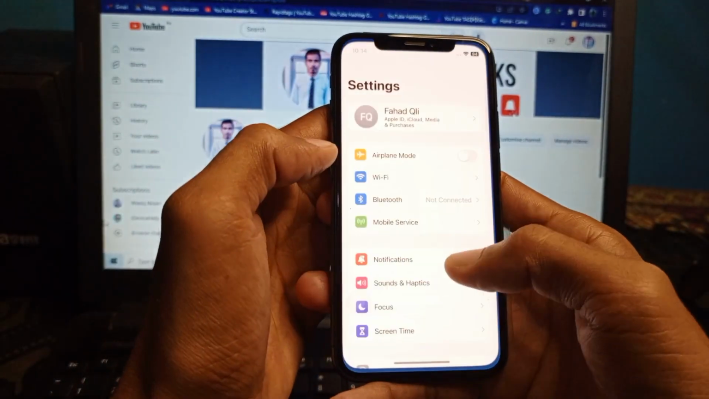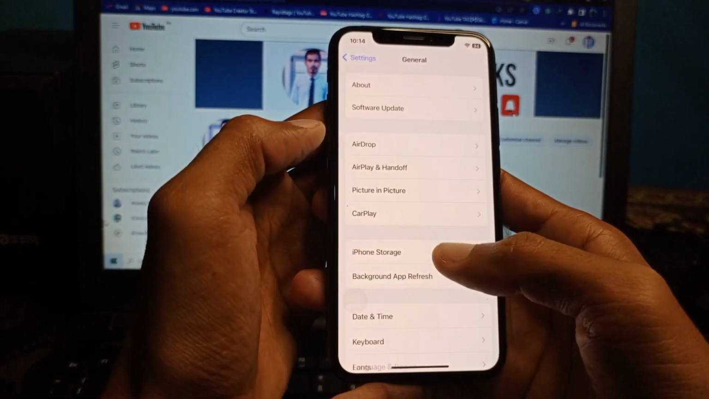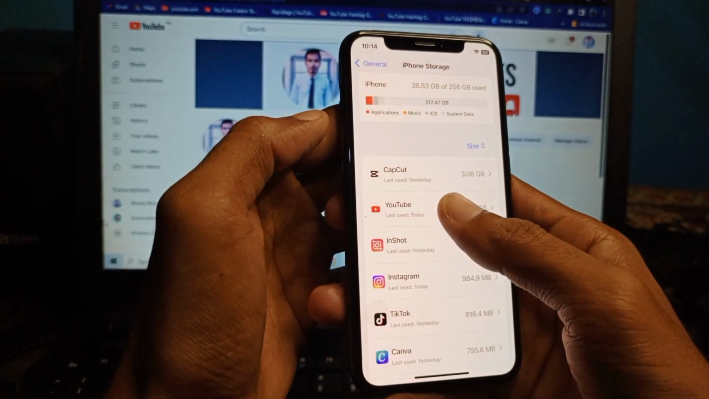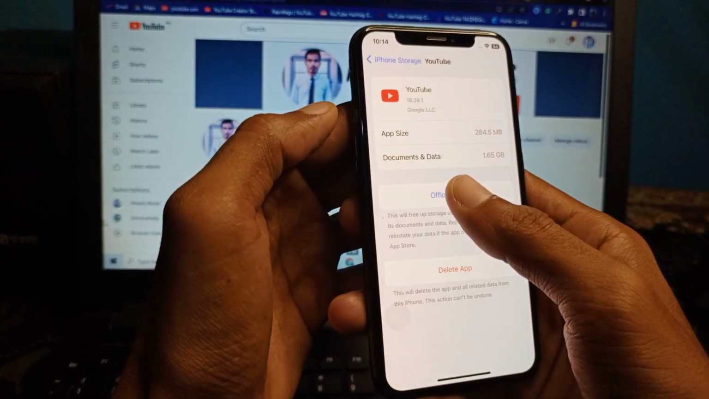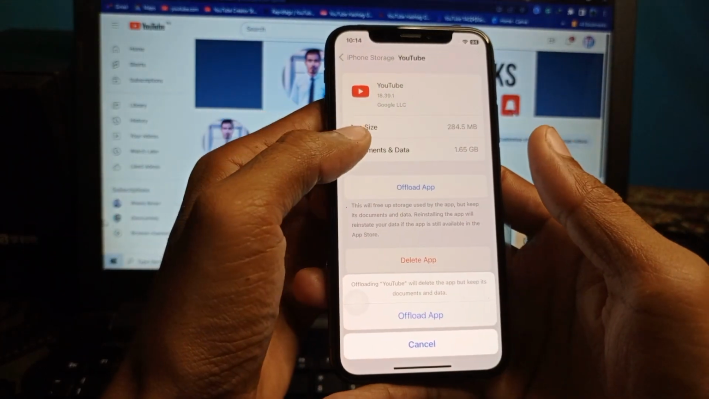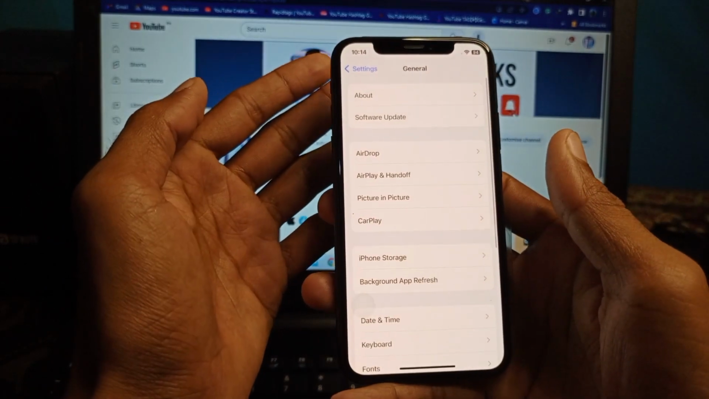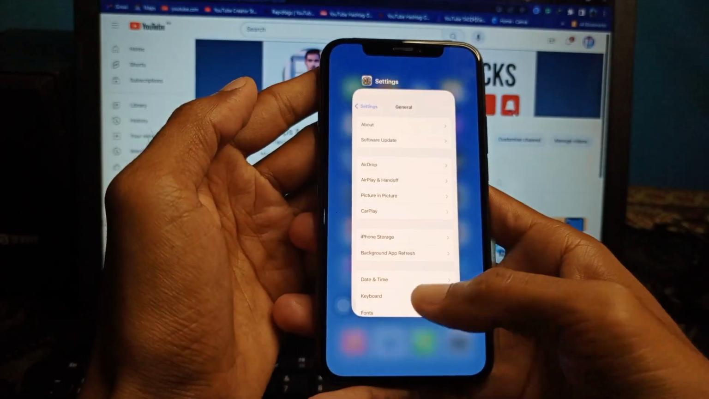Open your settings again, scroll down, click on General, click on iPhone Storage. After this, click on YouTube, and simply click on Offload App and click on Offload. After doing this, go back. So guys, after doing these settings your problem will be fixed.